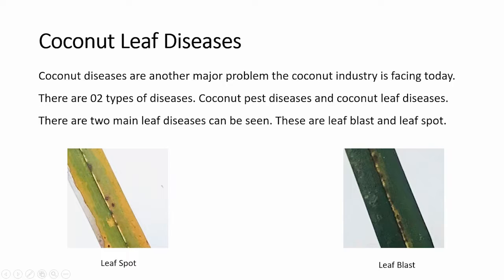Here, we can see two coconut leaf diseases. They are leaf spot and leaf blast. You can see there are images for leaf blast and leaf spot. When the diseases attack a coconut plant, it will reduce the harvest and finally the coconut plant will die.